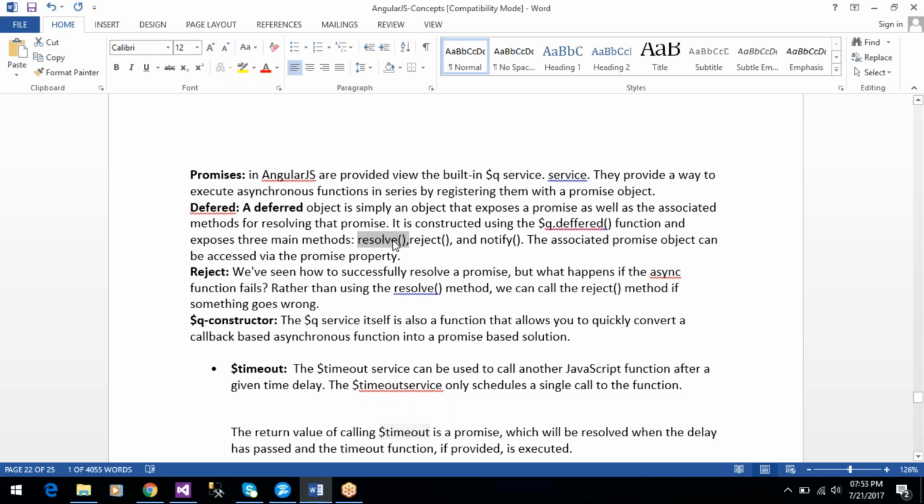If the data is successfully read from the database, it is resolved, and if there are any errors, the service is rejected by the reject method, and the notify method notifies the user. We have seen how to successfully resolve a promise, but what happens if the async function fails? Rather than using the resolve method, we can call the reject method if something goes wrong, and reject that function using the reject function.